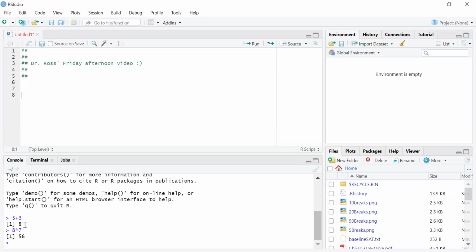So instead of typing the things down here and then trying to copy and paste them up into the R script, I'm going to recommend that we start by typing our commands of interest up here in the R script. So let's say 5 plus 3, that's a command that we're interested in. Let's also say 8 times 7, maybe that's something that we're interested in for some reason. So now we have these commands already saved up here.